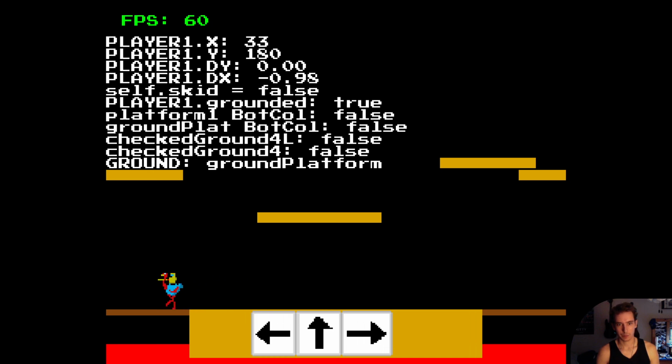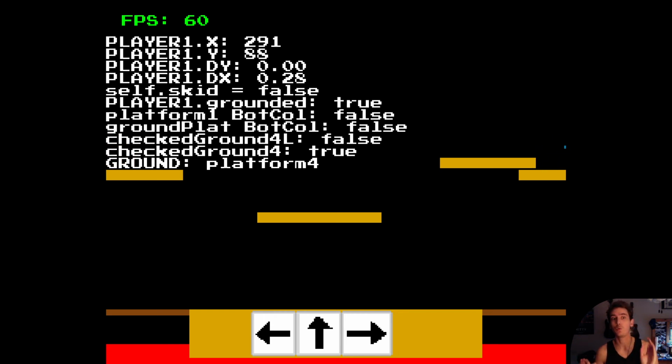Okay, let me see if left works. We don't jump, that's great. Do we jump? Let's not jump. Thank you. Now if you walk off, I'm gonna be happy. If you walk off and fall, I'm gonna be happy. Okay, yes. That's it. That's it.